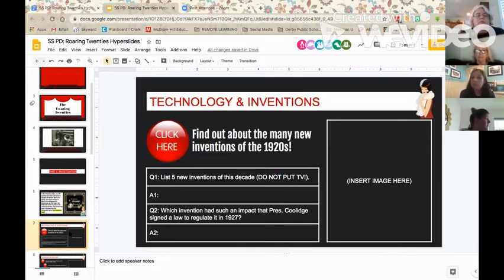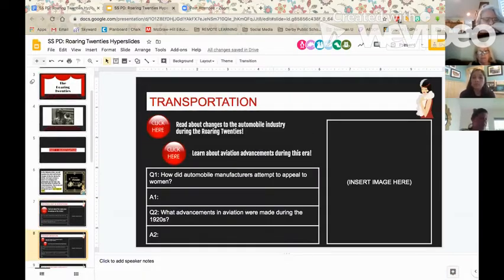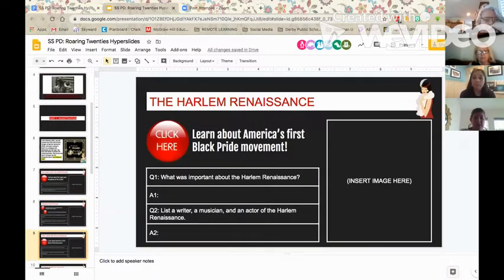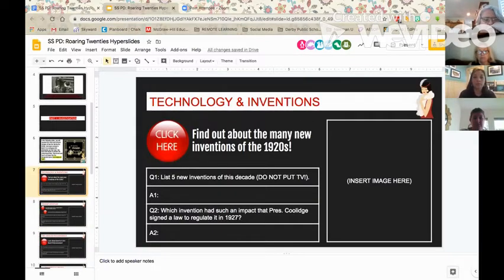The first one is technology. The next one is transportation. The third one's the Harlem Renaissance. So that's where I started. I still want them to be looking for images. So that was part of that original activity. They were going to make a Time magazine cover with images.